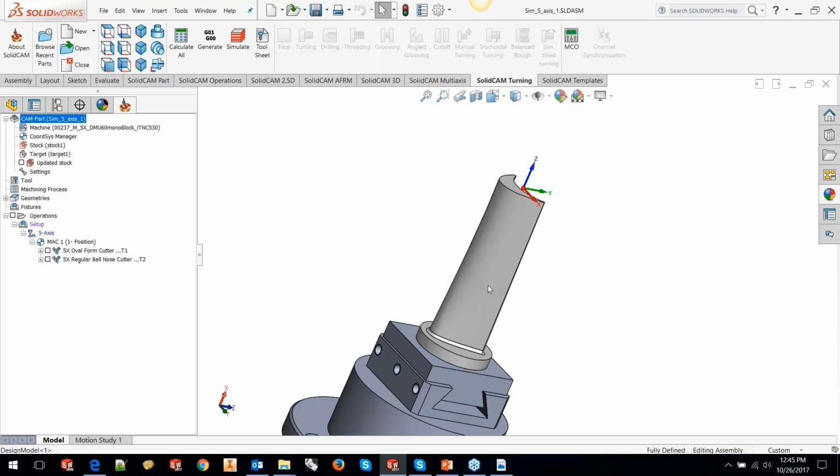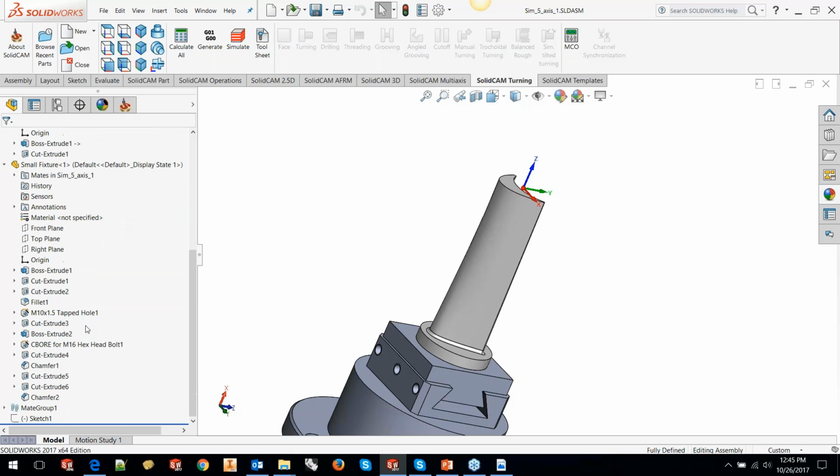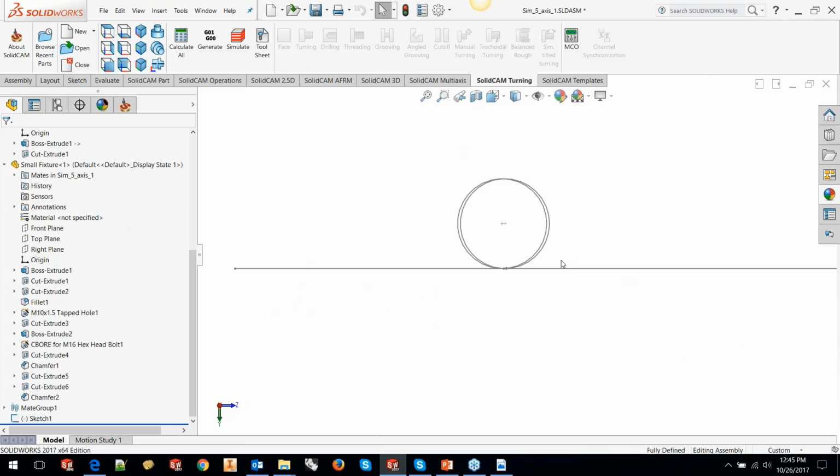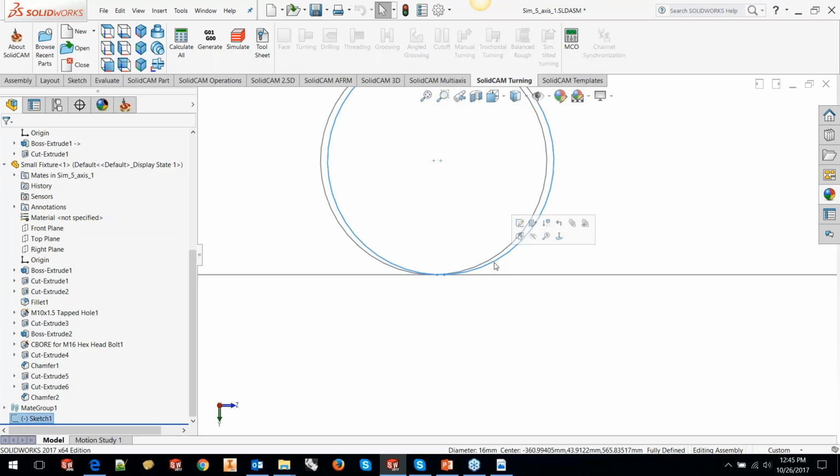Now, what is the difference? To understand the difference, I've created a sketch. Okay, let's switch on the sketch, and let's go to the top view, and let's edit the sketch.